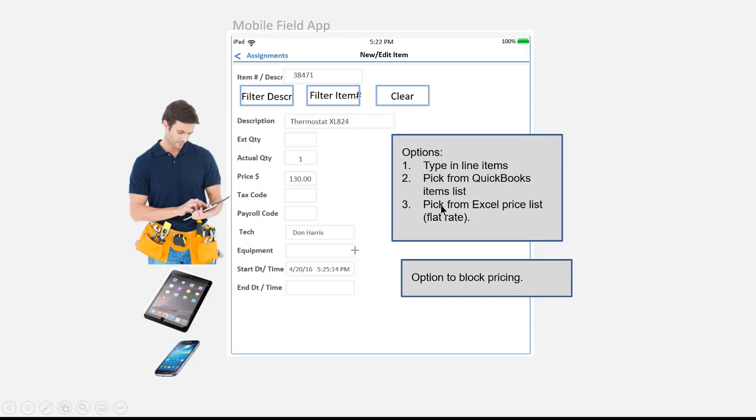He also has the ability, if you would like, to pick items from an Excel price list. Some people don't have items set up in their QuickBooks items list and would rather just have an Excel list of their items attached directly to the mobile device. In that case, he can also search from the Excel list either by description or by an item number.